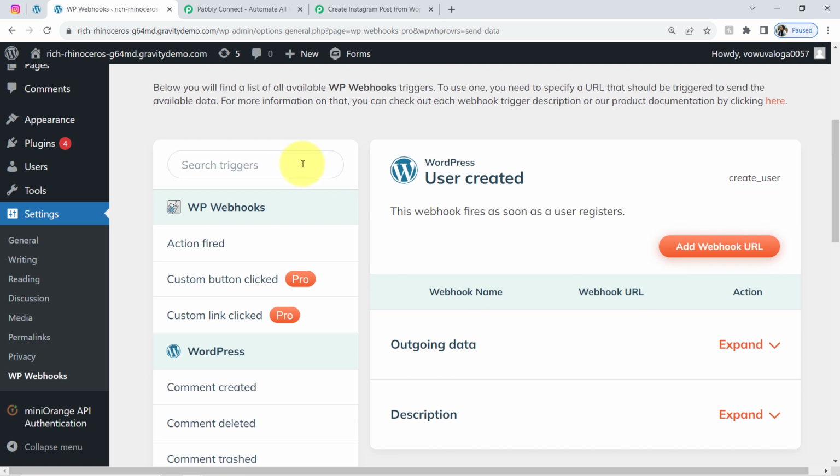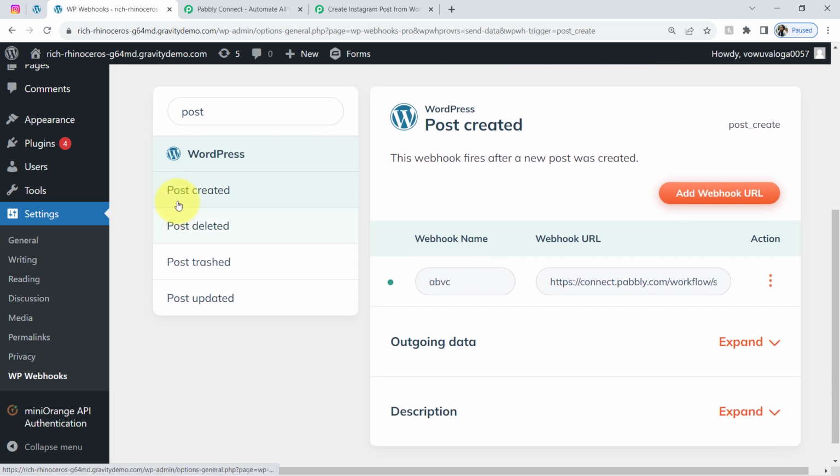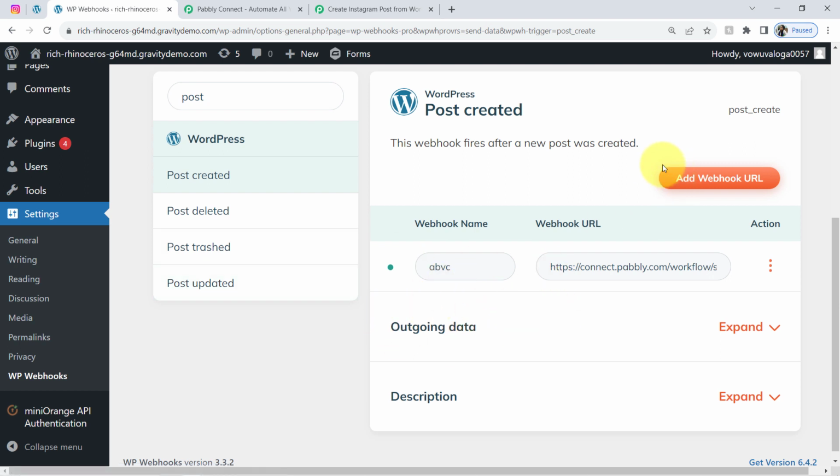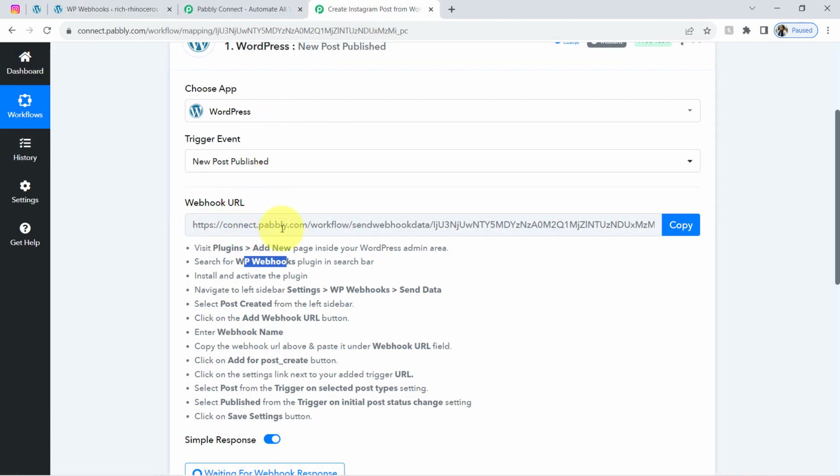Alright, here is the search trigger option, searching for the same, that is post created. Alright, it is done, and here you can notice the same has been selected here. Finally click on this orange button of add webhook URL, and after that paste the same webhook URL which you have got via Pabbly Connect.